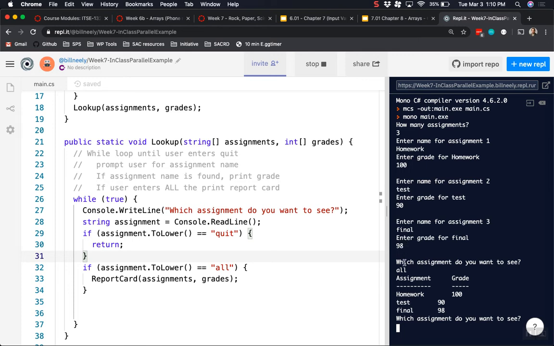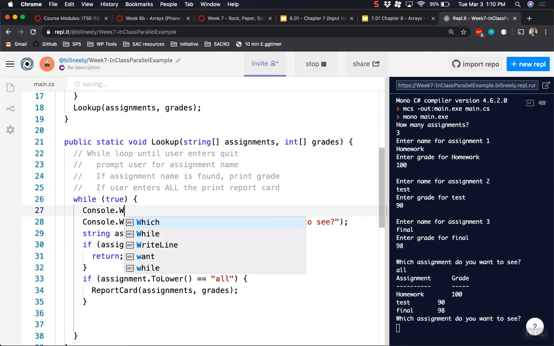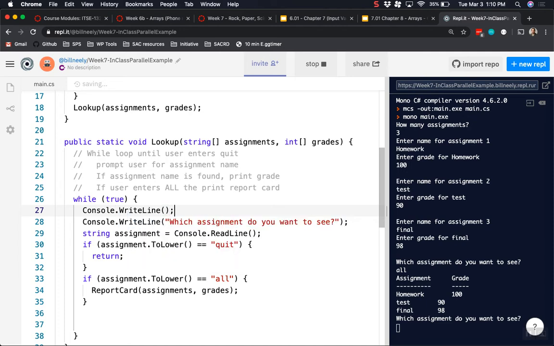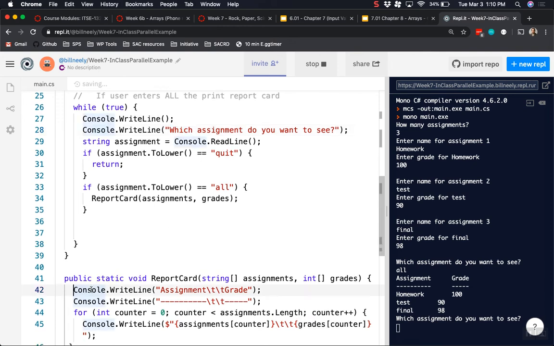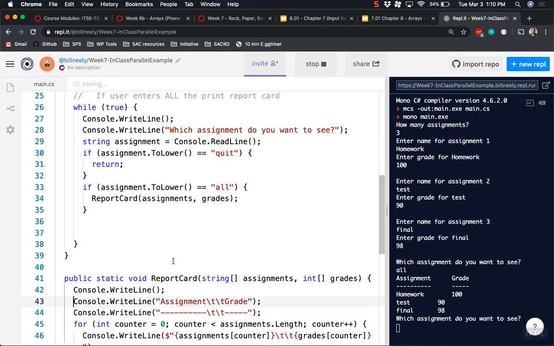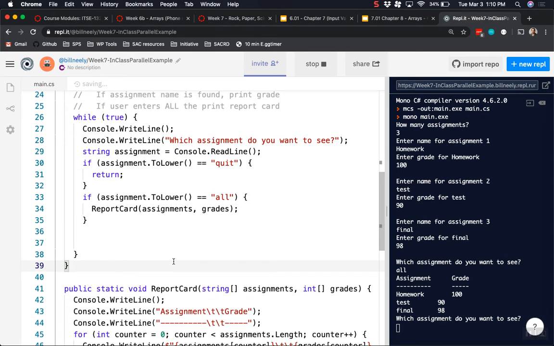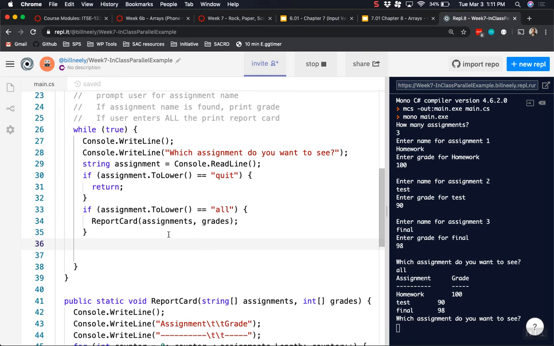Now I've got a little bit of spacing here. So what I'm going to do is before I ask the assignment question, I'm going to do a blank line in there each time. And then here, right before I print out my report card, I'm going to go ahead and put another blank line in there. Just so that when I run it, it'll be spaced out a little bit. I'll be able to pick that stuff out of the output.